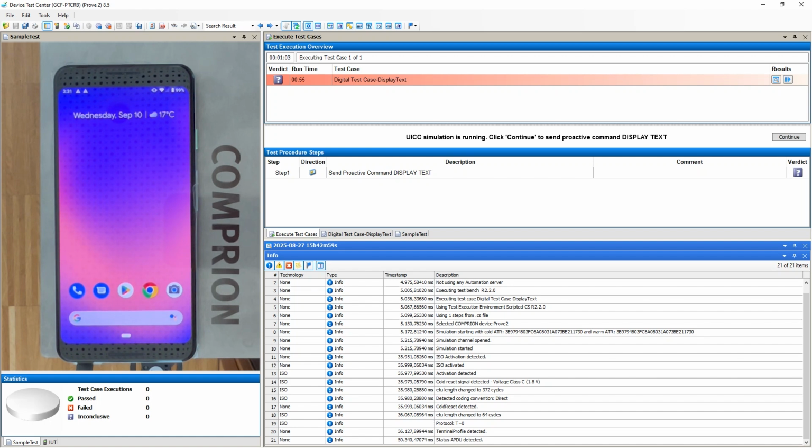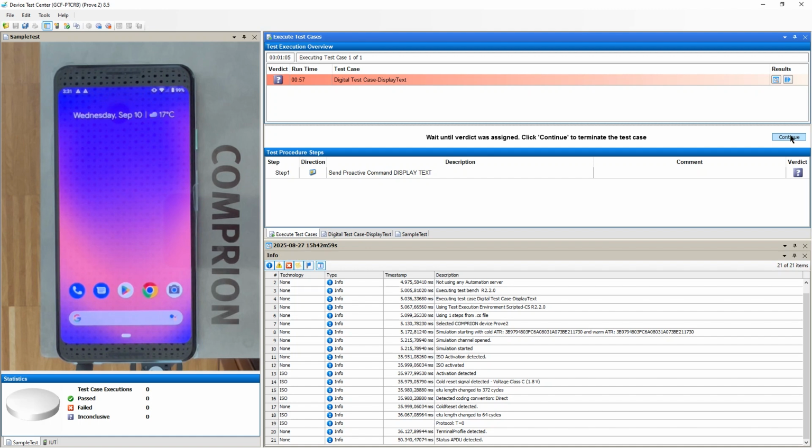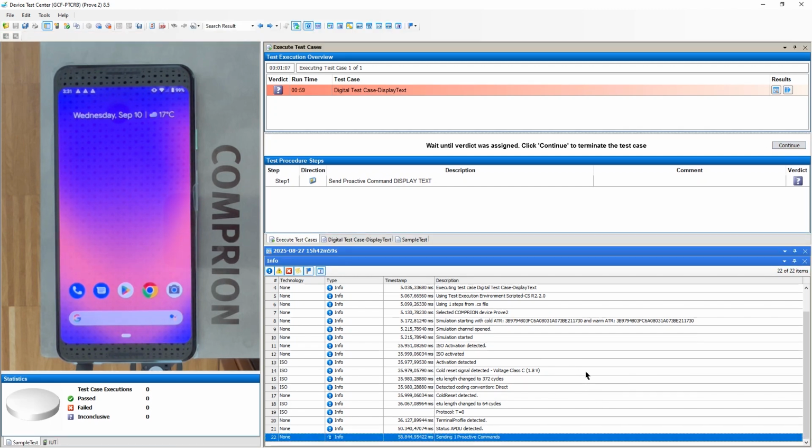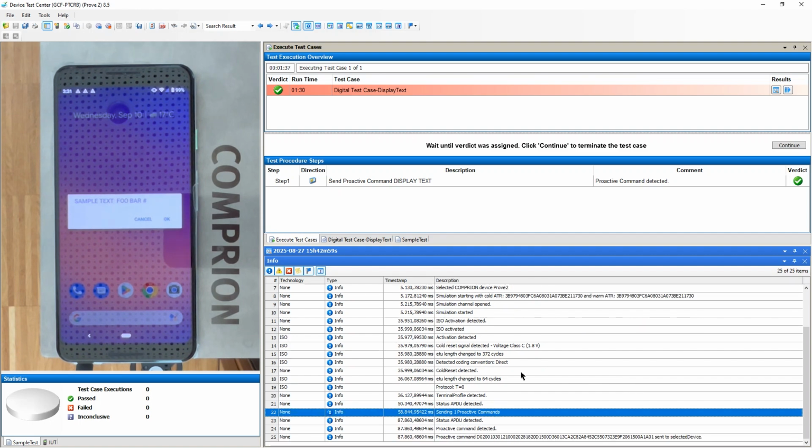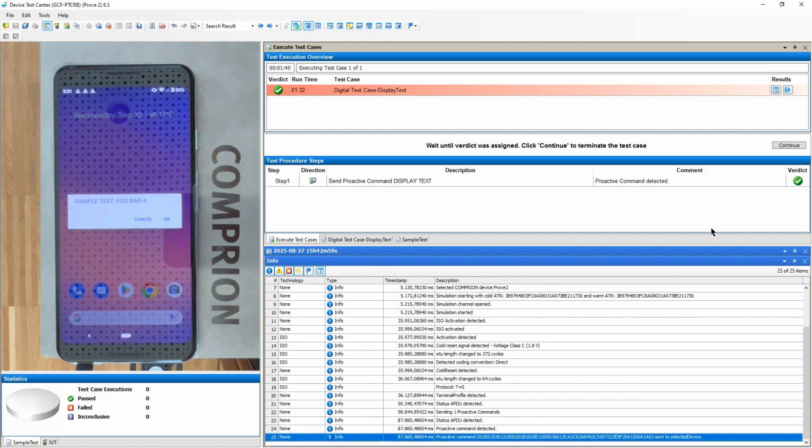Okay, these are good conditions. Let's send the signal and wait a bit. Okay, the proactive command was sent, and then we wait a bit until it is properly received by the device and the display text is performed. We're going to see it both at the device level and in the info view as well. Okay, there we can see it in the bottom. The proactive command was detected.